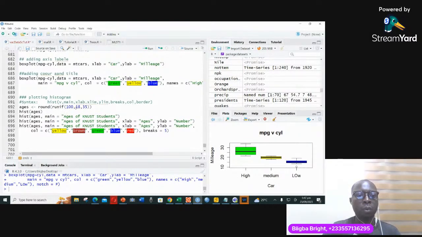So let's say we are creating 100 data points of ages of students. The lower age is 18 and the upper is 35. We run that, and I will put it in this variable called age.